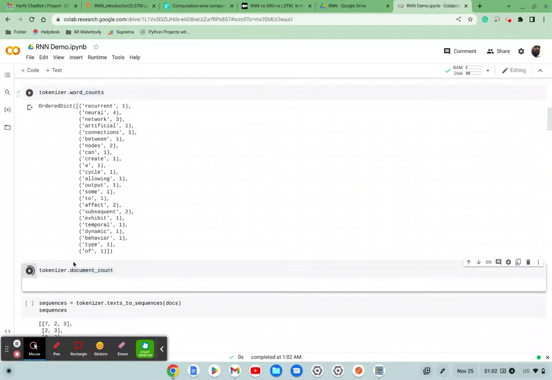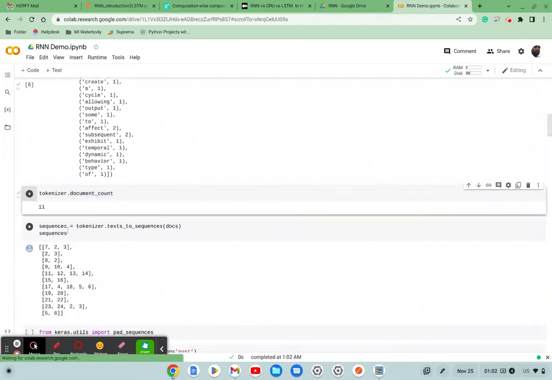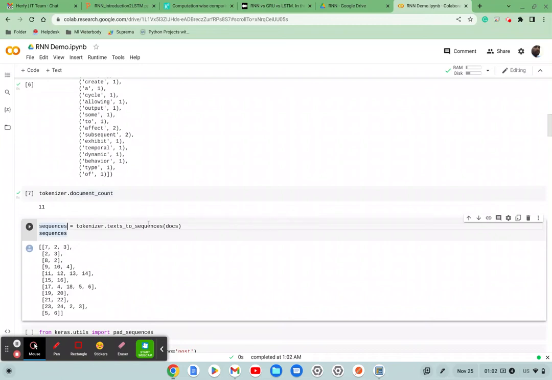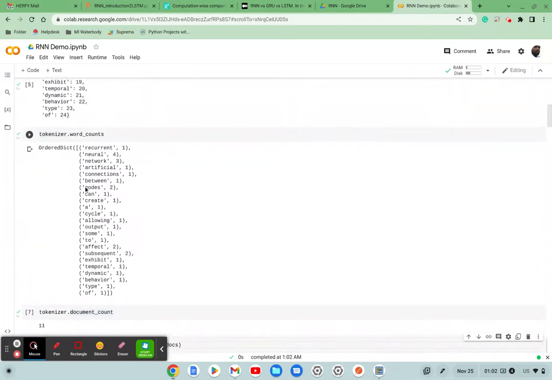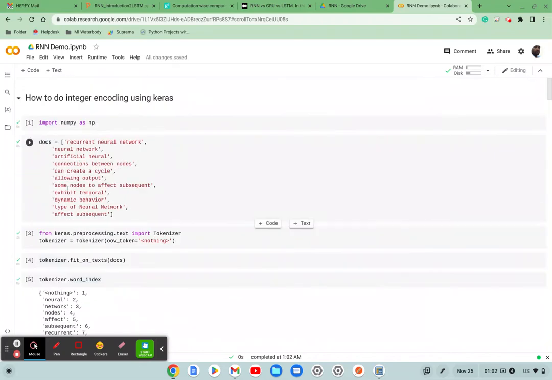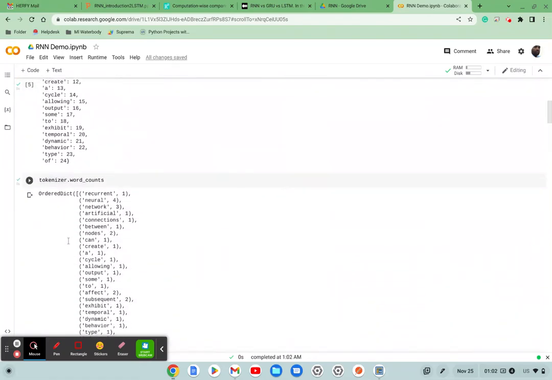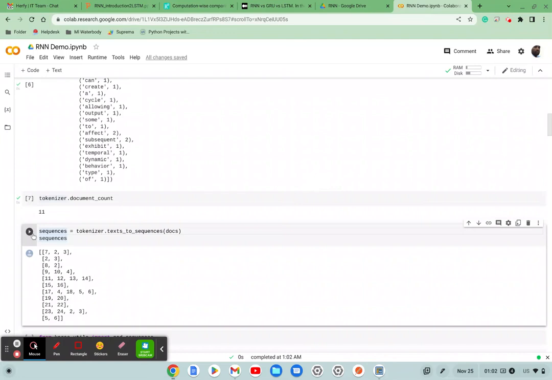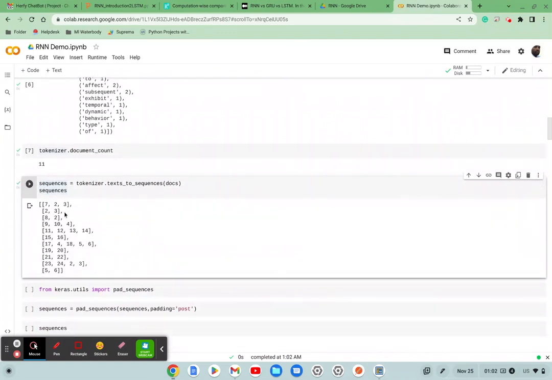The tokenizer has texts_to_sequences. So instead of text, we are going to see the sequence. See, this is the word recurrent, which is 7. Instead of recurrent, we keep the number 7 here. When you run this, it will come out here.